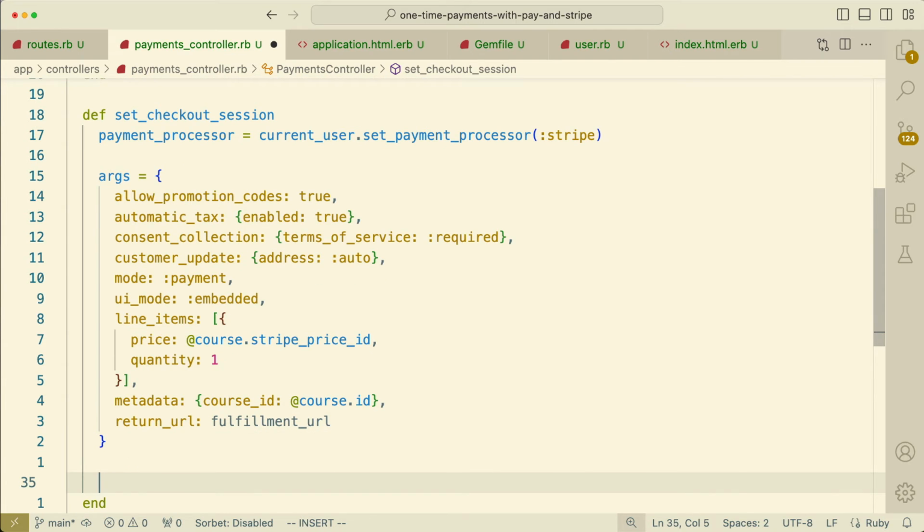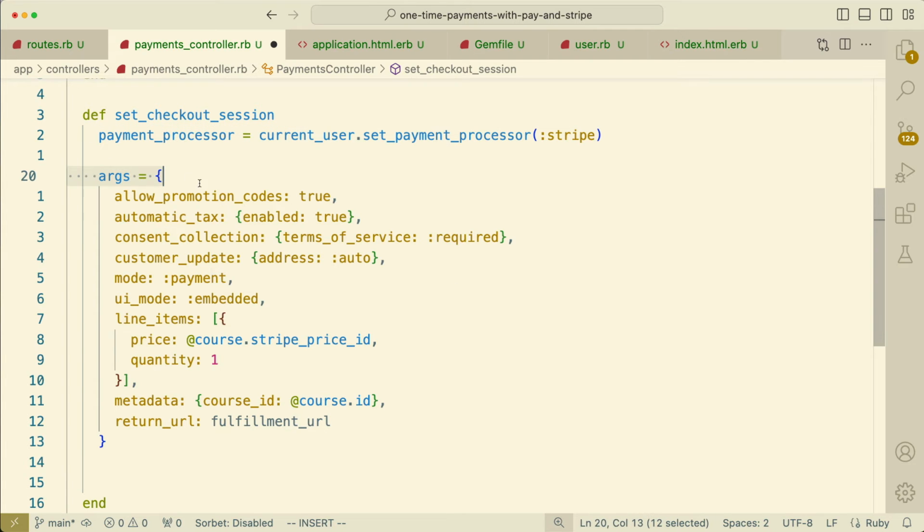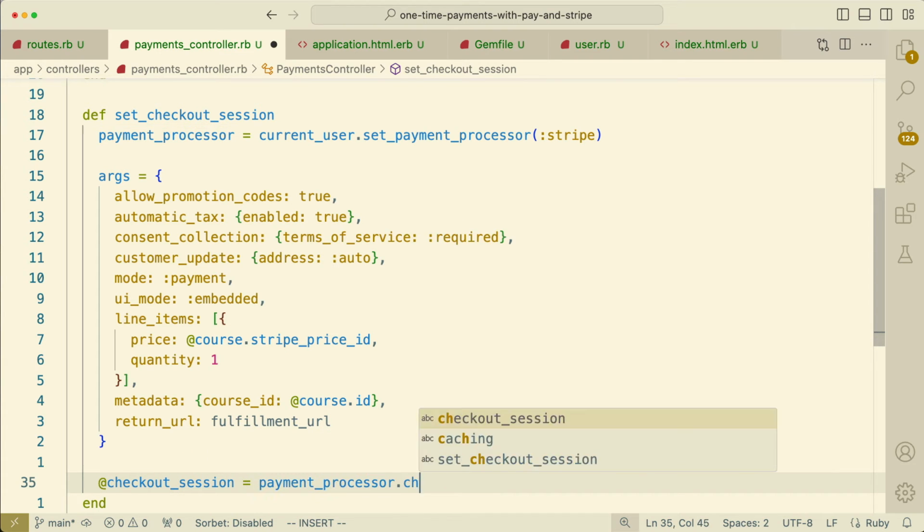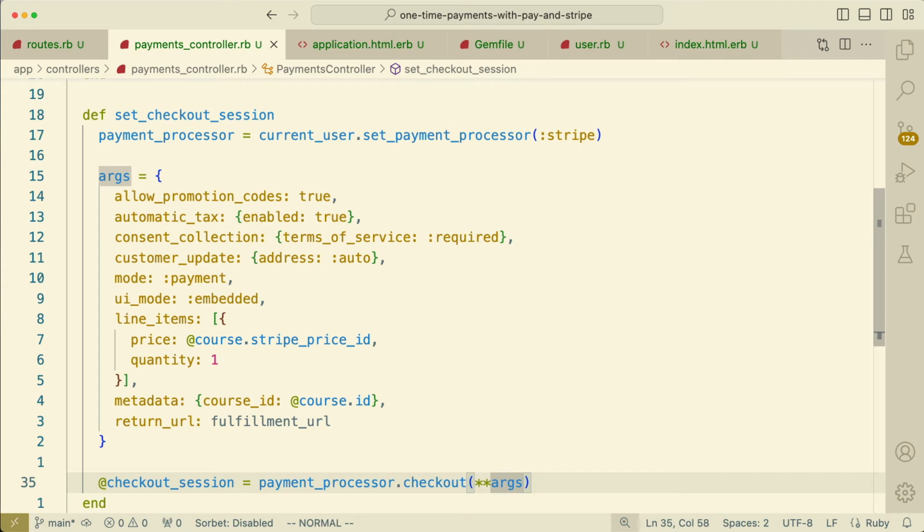So next, we're going to put all this stuff together, the payment processor that we have here, and all of these arguments. Now we're going to put it all together to create a checkout session. So I'm going to say checkout session equals payment processor dot checkout, and then we will just simply pass in args and splat them out to that. So we'll give that a save. Right now this is enough to get the checkout session made, but we won't actually show anything to the user.